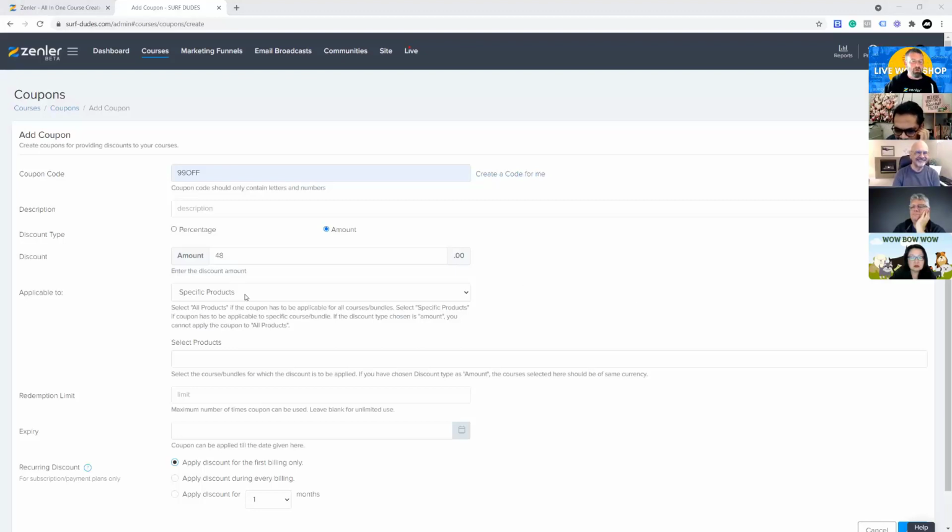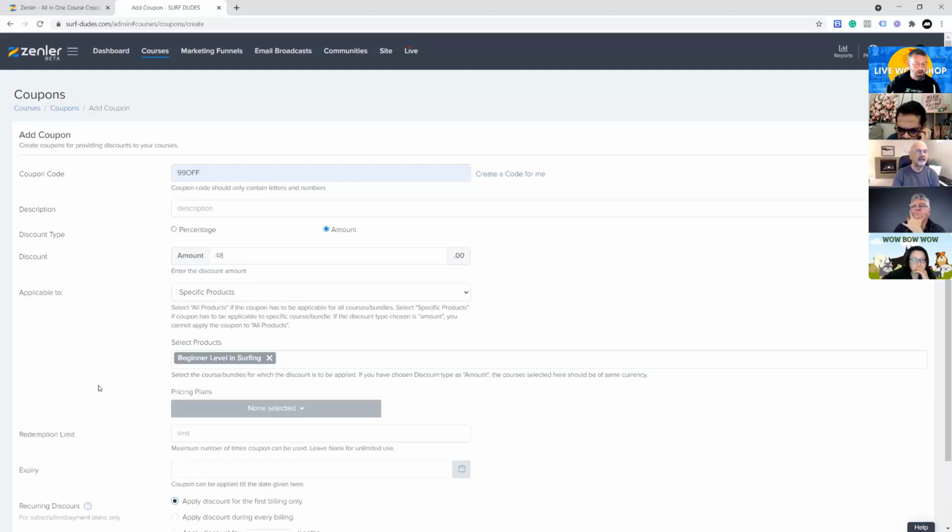Right. All right. So you should be able to select all products in there, but looks like that's a bug. So I'm going to have to sort that out. So I'm just going to select this one, and then you're going to get the pricing plans option. So I'm going to go here and I'm going to pick this one-time fee.